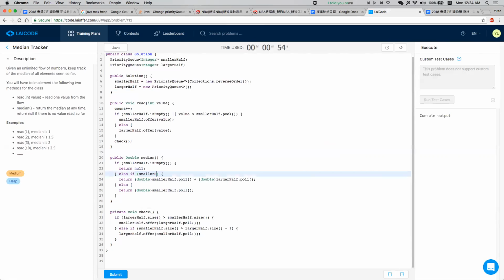So we can see, if the smaller half's size is equal to the larger half's size, in this case the median is the two things combined, divided by 2. Or we just pull this one. If half size select 2 size, smaller offer, larger poll. I'll see if, okay, I guess this is good. Oh, I didn't delete that. My bad.